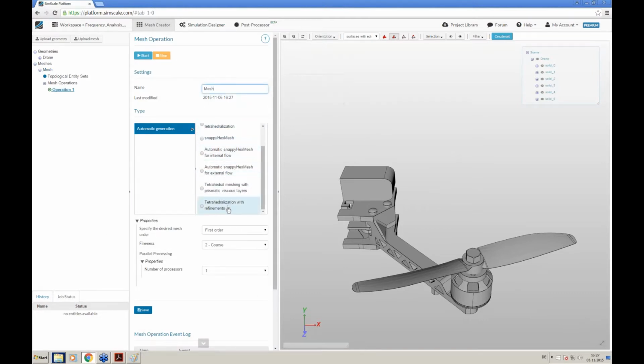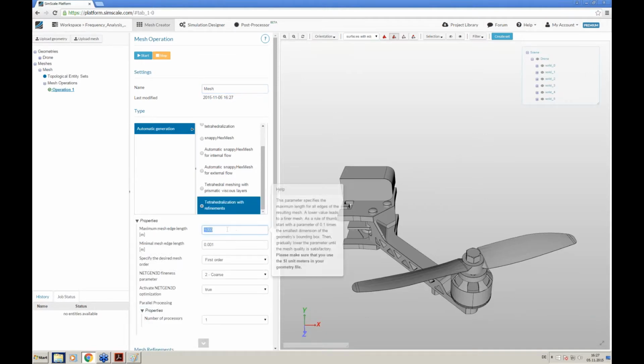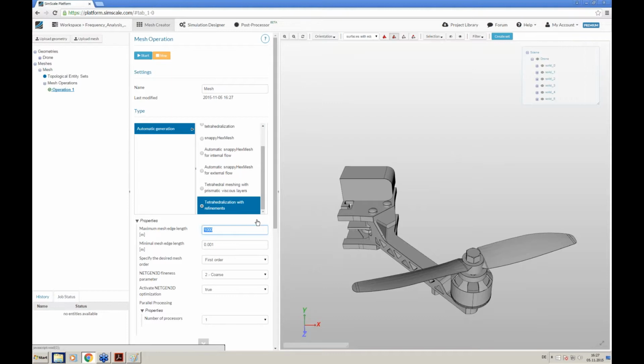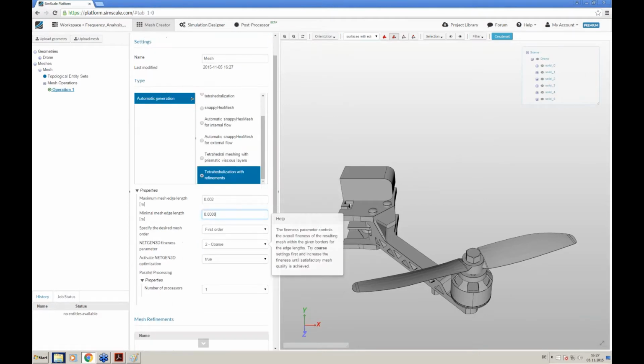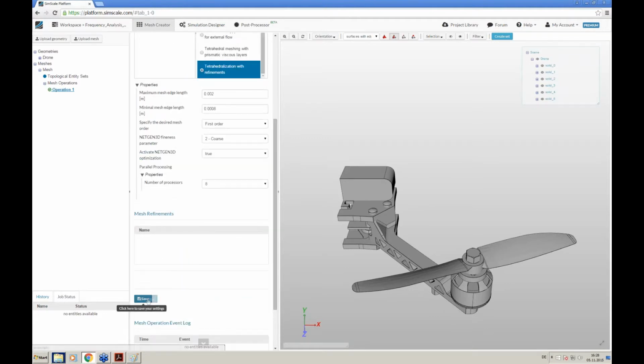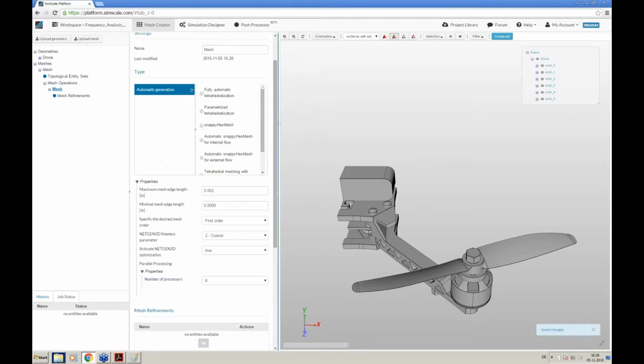And here choose tetrahedralization with refinements. And in the first step, we define the base mesh size, let's say. So the standard mesh size of the parts, if there is no other refinement. Here we'll have a maximum of 2 millimeters and a minimum size of 0.8 millimeters. We'll use again a first order mesh, choose coarse as the Netgen 3D fineness parameter, and use 8 cores to accelerate the time we need to mesh the geometry.